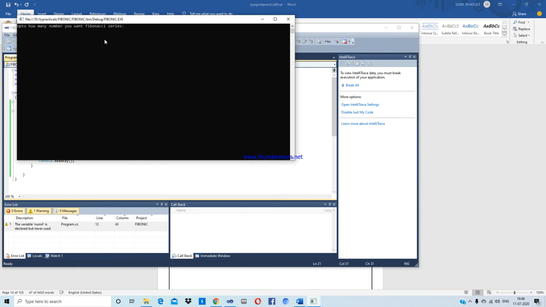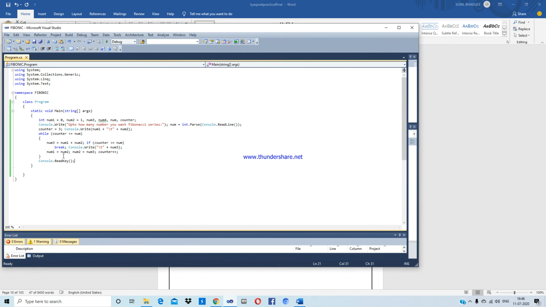So how many numbers do you want to print? I have entered 5: 0, 1, 1, 2. It will take 4 numbers. So this is the idea for this Fibonacci series. We look at the logic. I think many parts we discussed in our previous few sections: loops, conditional statements, and the break statement is also applicable over here, to break the loop. So this program we discussed.